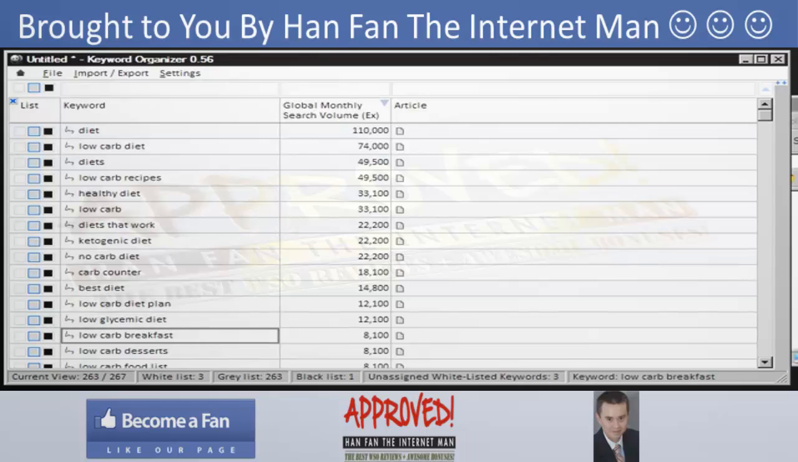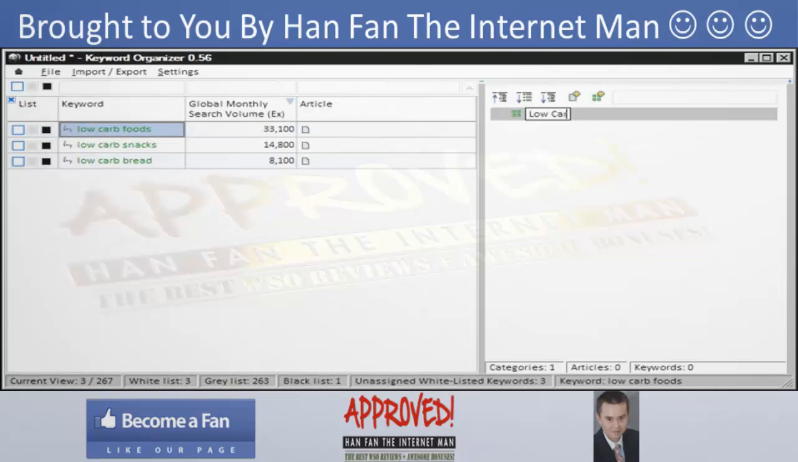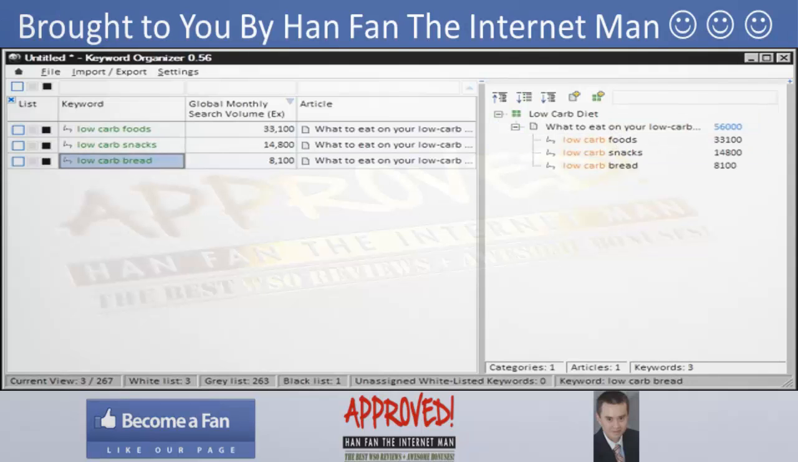And then when you finally have your good keywords on your whitelist, then Keyword Organizer allows you to create categories and create new articles in these categories. And then you can assign the keywords to the articles by simply dragging the keyword into the article. You can see after I do a drag and drop how the keyword has become associated with the article title. And once you kind of have your website laid out, what they call laying out a content strategy, then it's time to actually create your content.